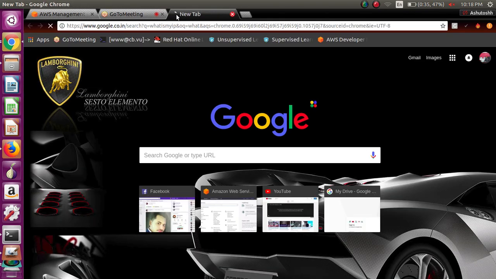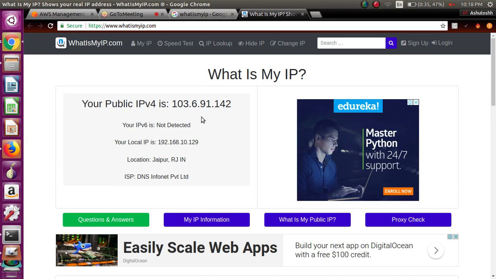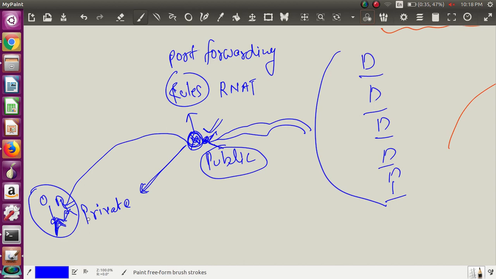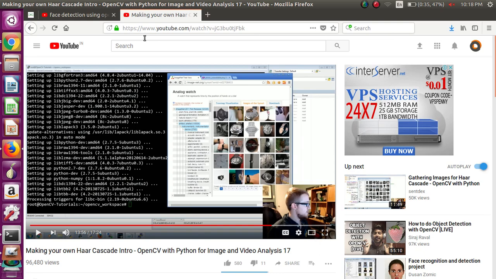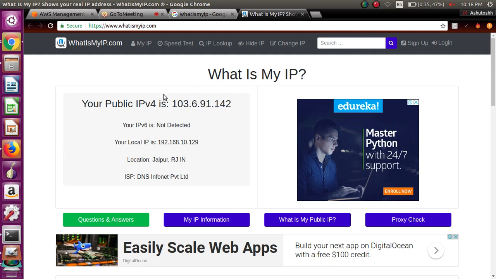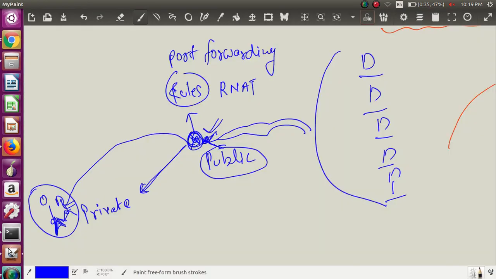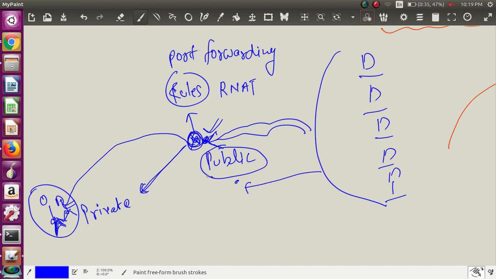And if I check what my IP address is on the public level, my public IP address is this, right? When you connect to this particular public IP address, it is going to redirect to my platform here. So my public IP is like 103 or whatever. As this is my public point, you are going to connect here and it will redirect to my system.